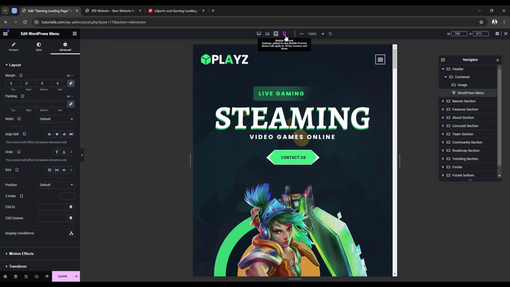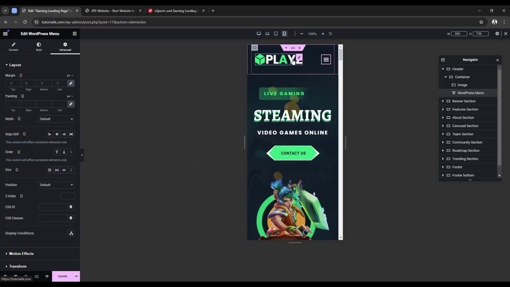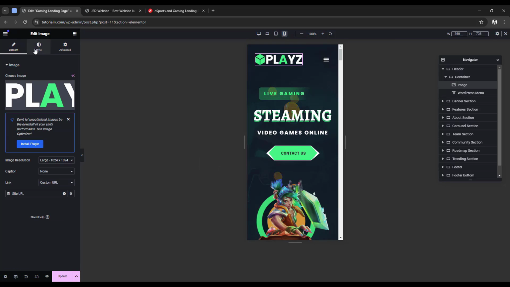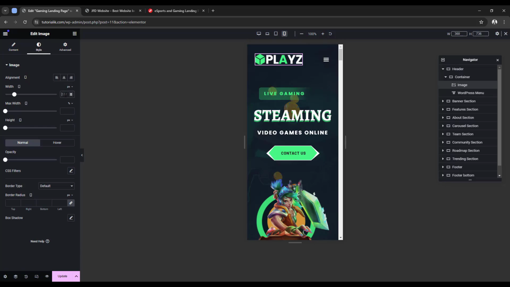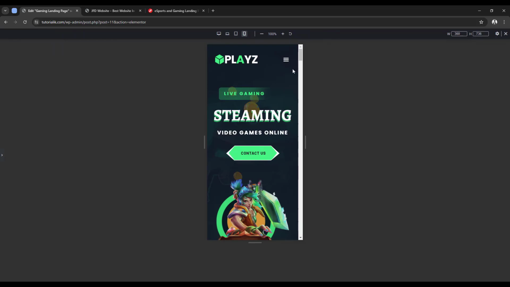Now let's check in the mobile. In here we can just grab this logo and we can decrease the height a little bit, like 160 pixel, and it will be perfectly nice. Alright, that's how you make the header in the Elementor page builder this easily.